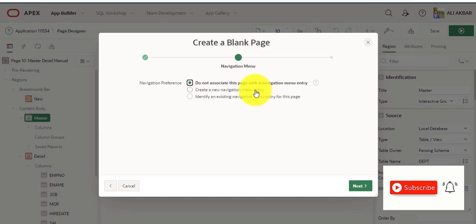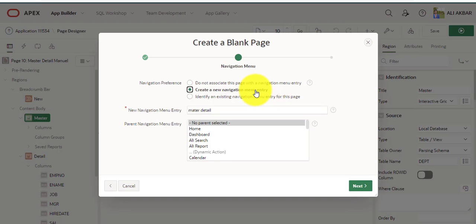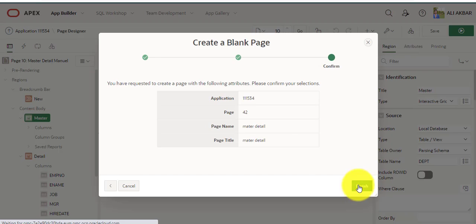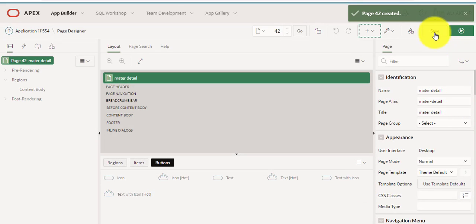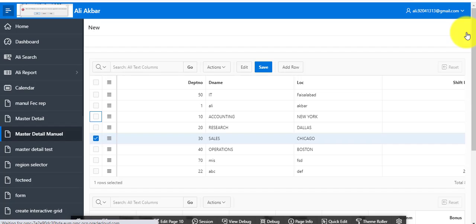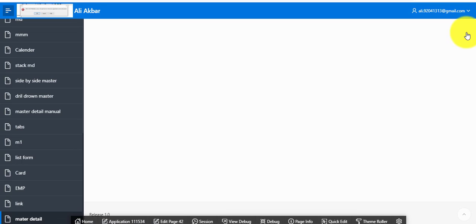Now I'm assigning navigation. I'm pressing assign navigation master detail, then next. At the last step, I press the finish button and the blank page has been created. I'm saving, and when I press the run button, APEX shows the blank page which we created in our video tutorial.